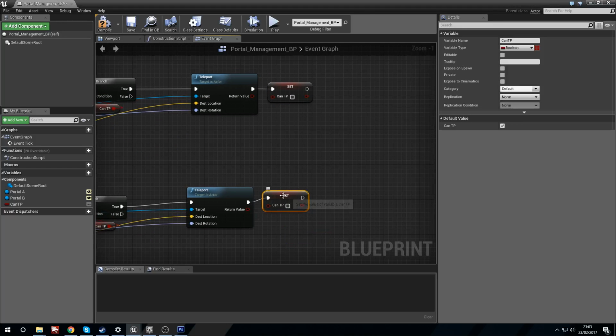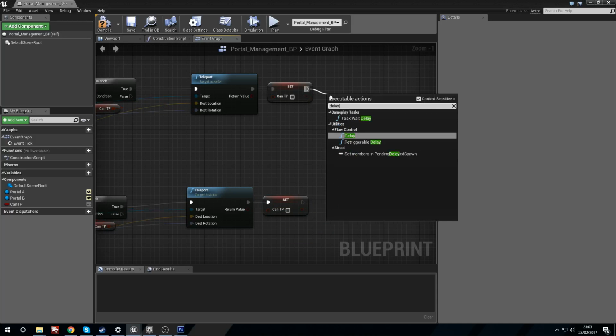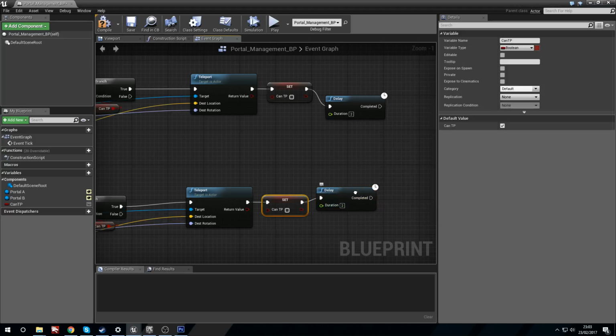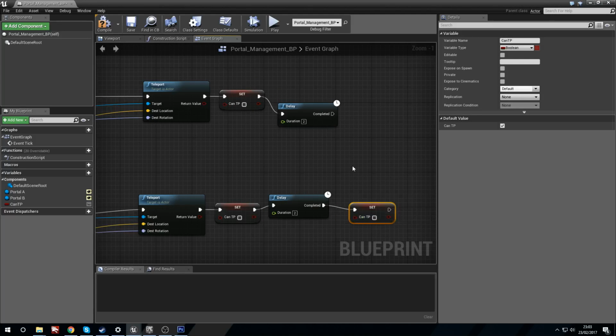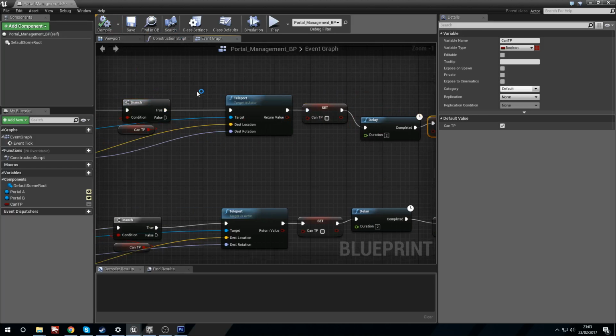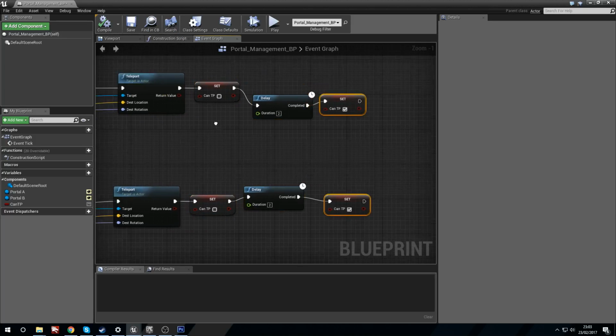But before we turn it back on again, we need to make sure that some time passes. So we're going to drag from the sets, and we're going to add a delay. I'm going to add a delay of 2 seconds. I'm going to copy and paste this down. There we go. And copy and paste the can TP. Plug this in, and now tick the 2 at the end. So that then it will teleport, then it will say you can no longer teleport. It will wait 2 seconds and say okay, you can teleport again.